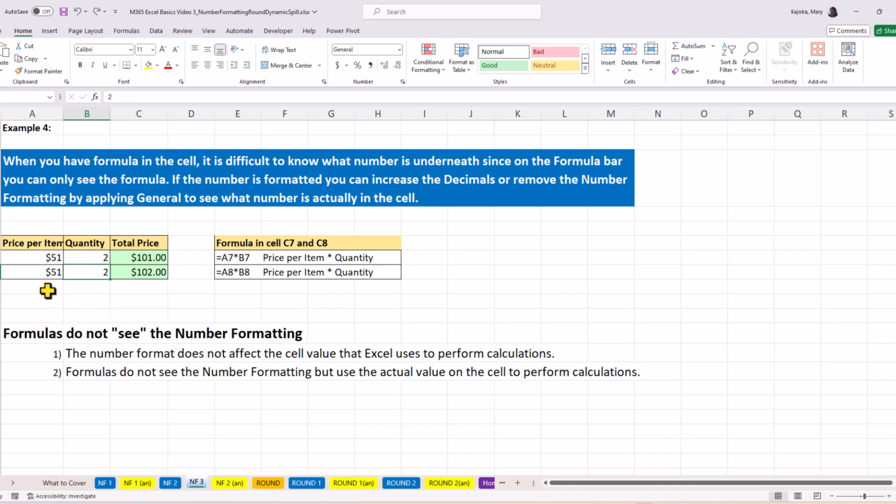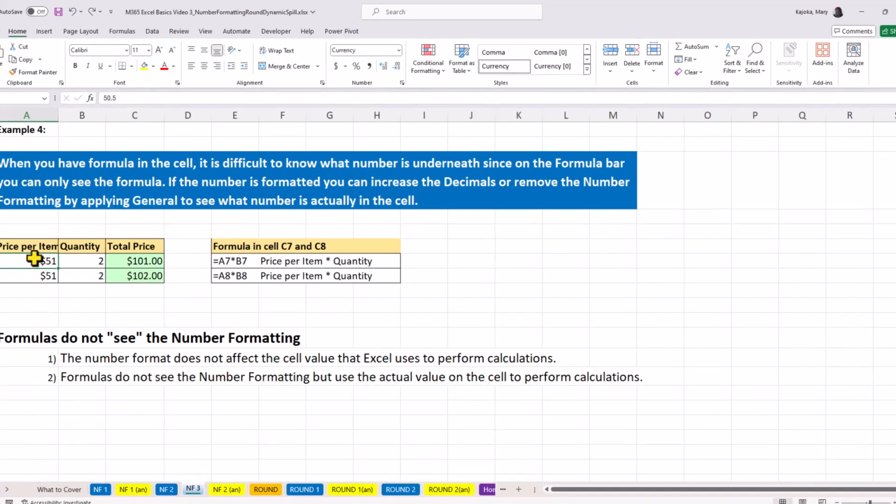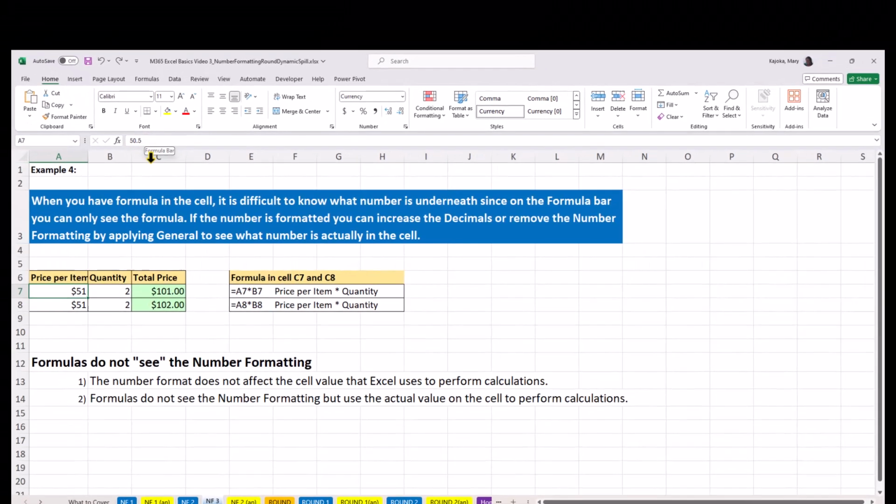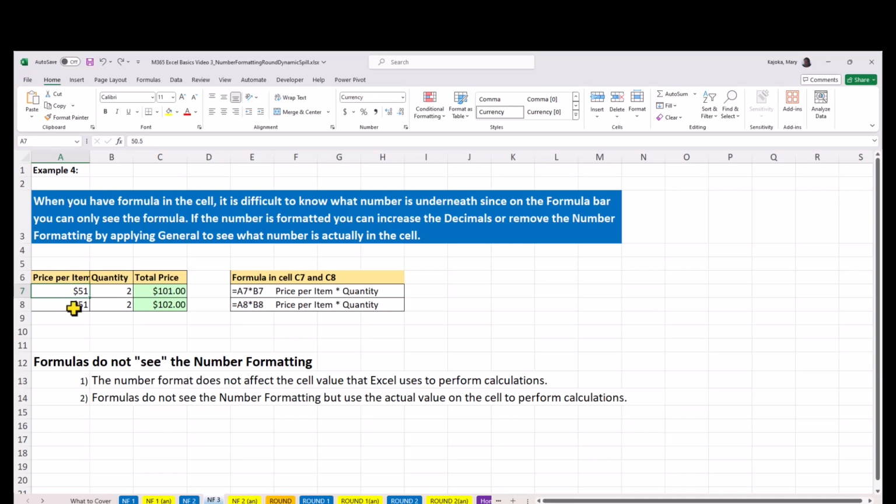But we know 51 multiplied by 2 should be 102. So this one is correct. That's $51. It's $51 on the formula bar. This one right here is not 51. On the formula bar, we can see that's 50.5, which means this has been formatted.